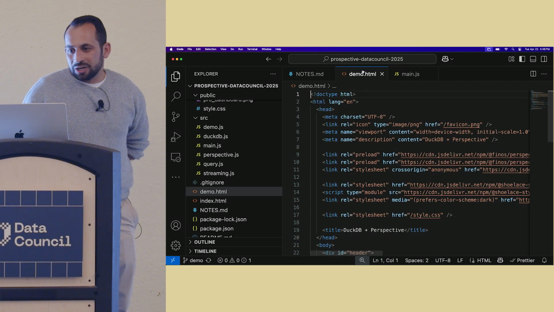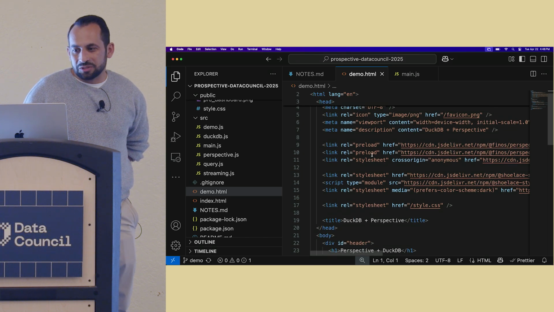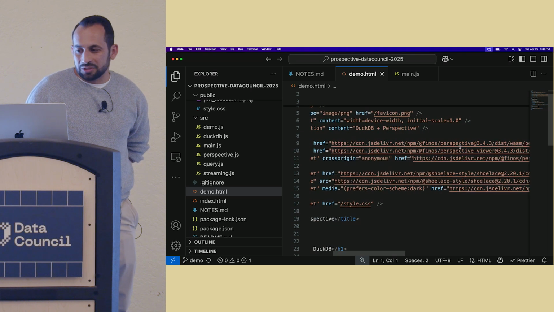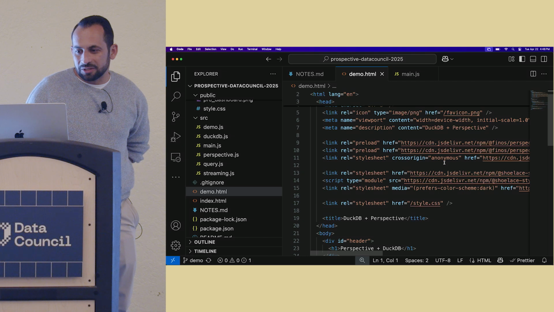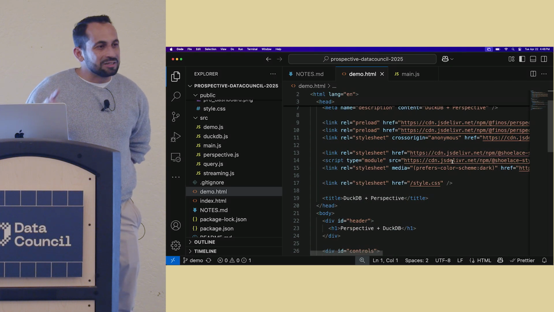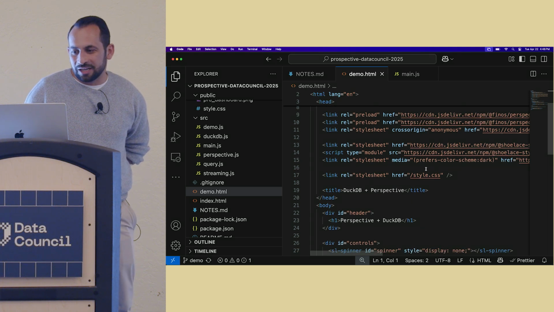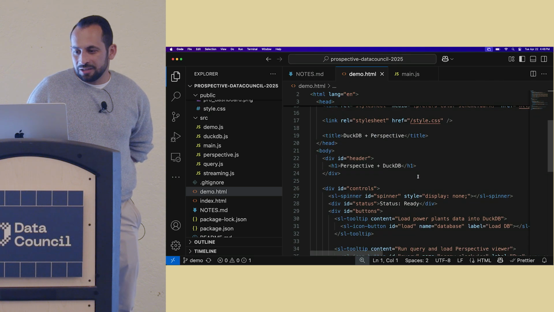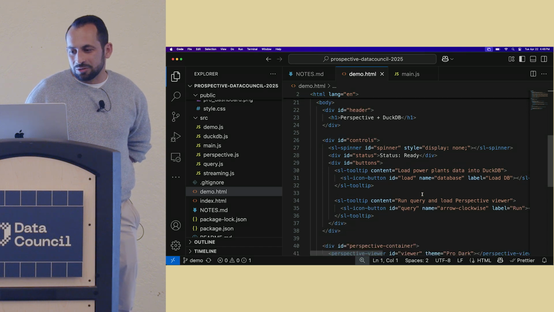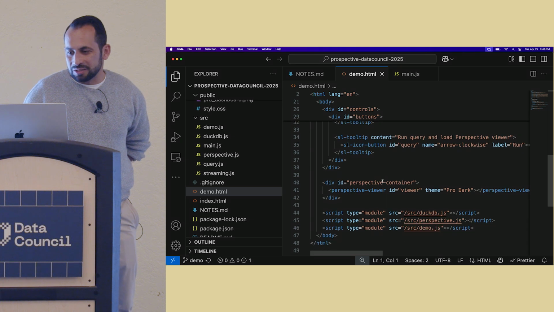So the main part is this demo HTML, and on top, I'm doing some imports to get the Perspective library. So I'm doing the CDN imports to get the Perspective libraries. I also use a component UI, which is called Shoelace, to get nice buttons and tabs and everything. So I'm also importing the CDN for that. I have a little bit of styling here. And you can see down here, I create some of the buttons. So I want to say, hey, load DuckDB, load the Perspective. So I create some of those buttons.